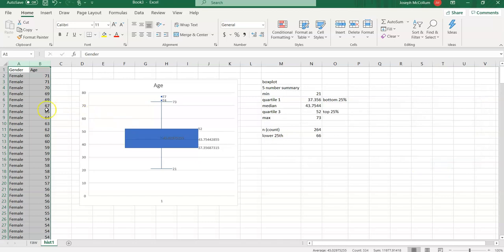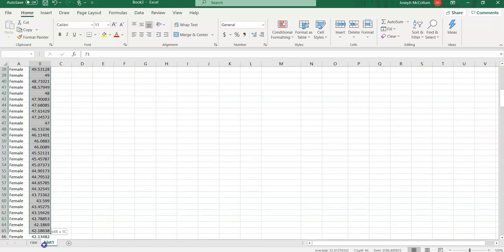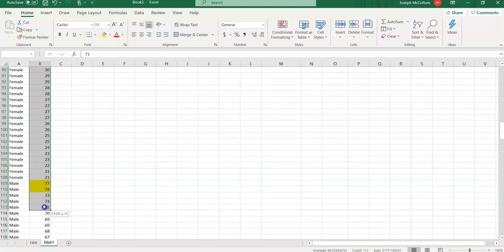Boom. So I get all the females together. That's important because when I build a box plot, I'm going to highlight all the female numbers only. All right. So I'm going to scroll down and get to, oh, too far, female numbers only.